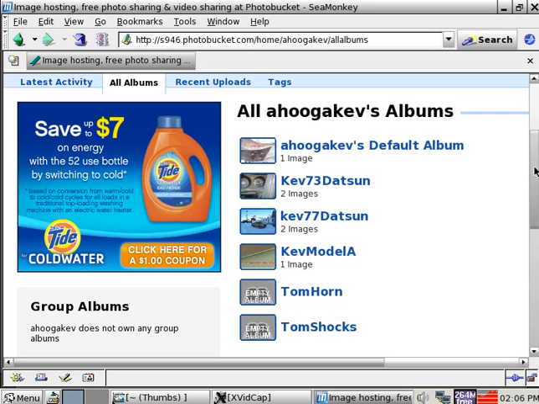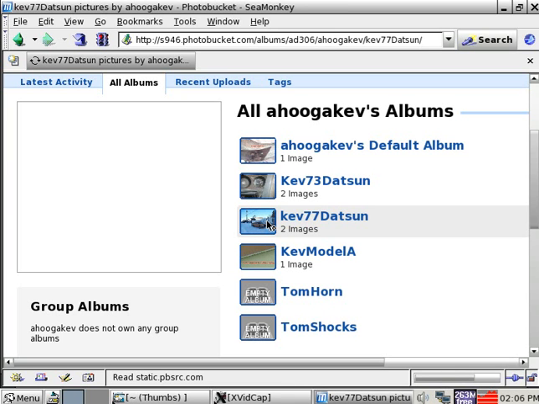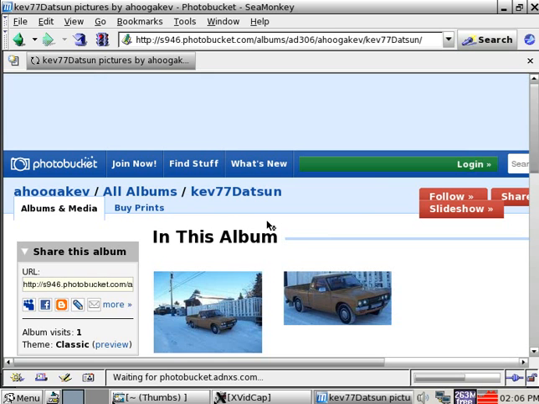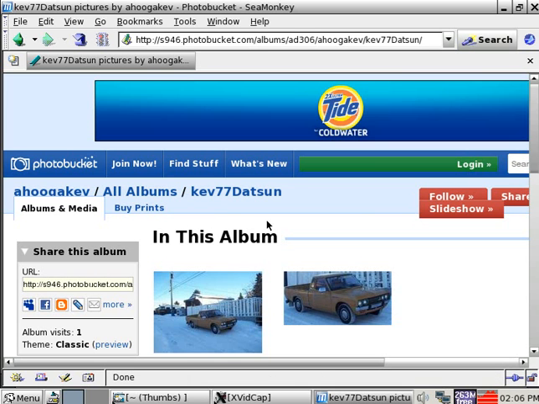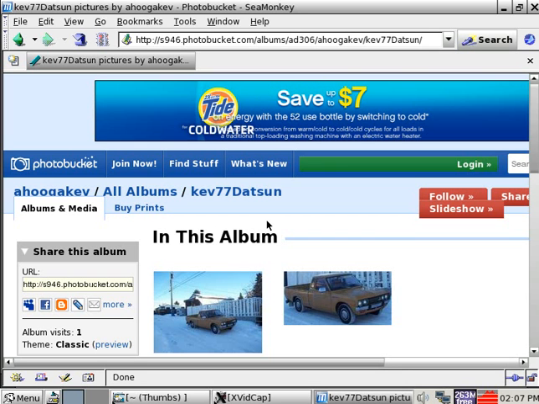For somebody who is just coming here and browsing, of course what they want to do is click on one of these. You've probably done this before. We'll click on Kev 77 Datsun. And it's very slow here. It slows down because of this recording capturing program to show all video. But what pops up is a thumbnail showing what's in this album.